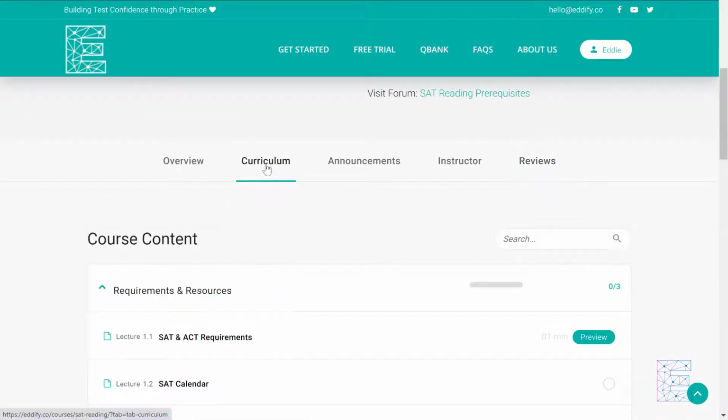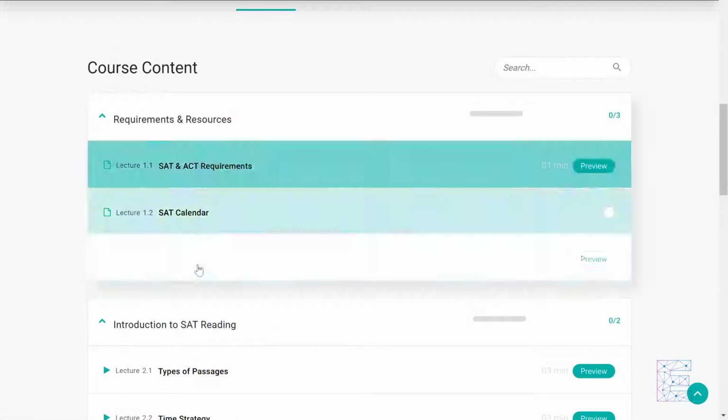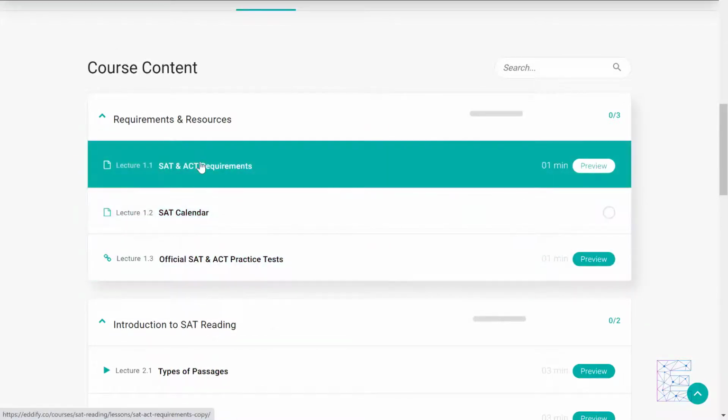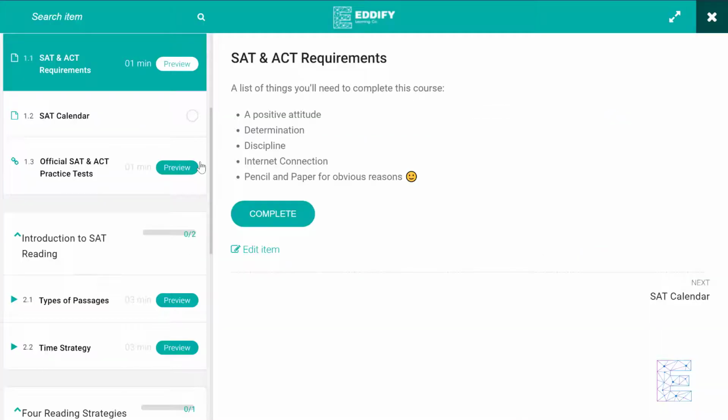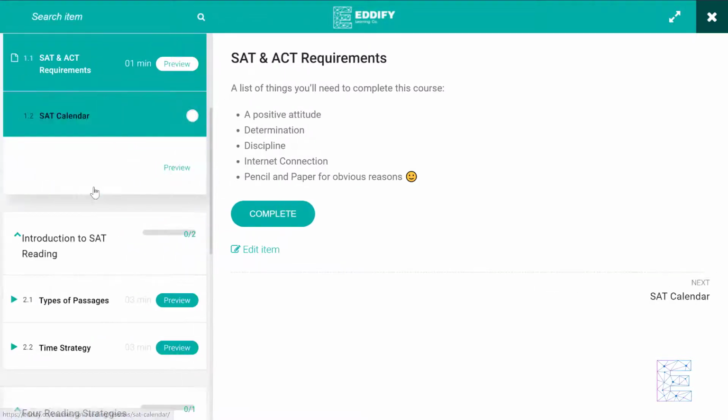So back to curriculum, because that's where you'll spend the majority of your time. In fact, let's delve into this by going through these first 3 requirements and resources, starting with the first one. Once you click on the first lesson, you are now in the learning space. Please notice that there's a menu on the left that you can toggle on and off by clicking on the arrows to the top right over here. You can hide that menu by clicking on it if you want more screen space. Bring it back to be able to navigate to the next lesson.